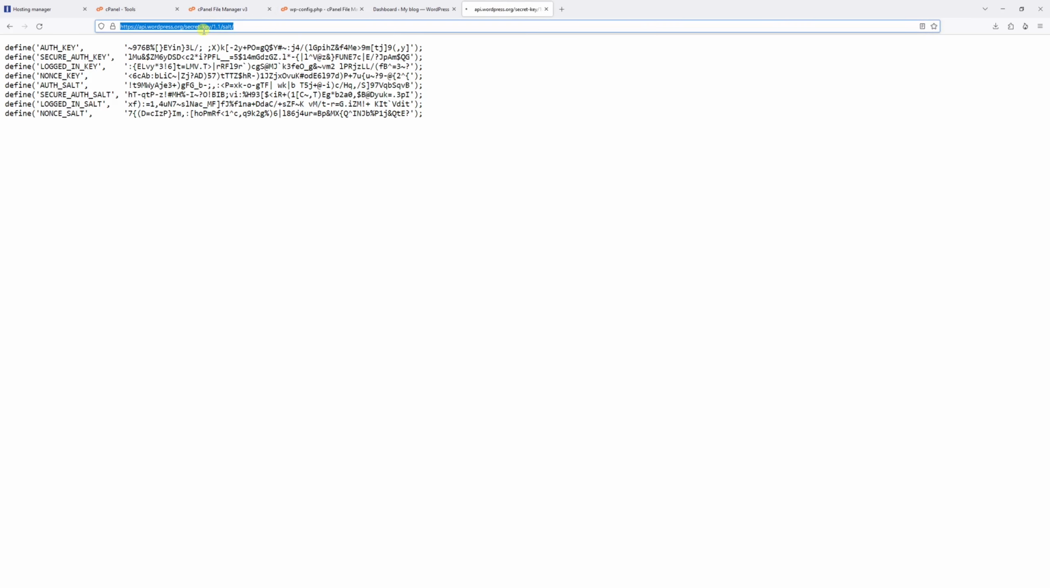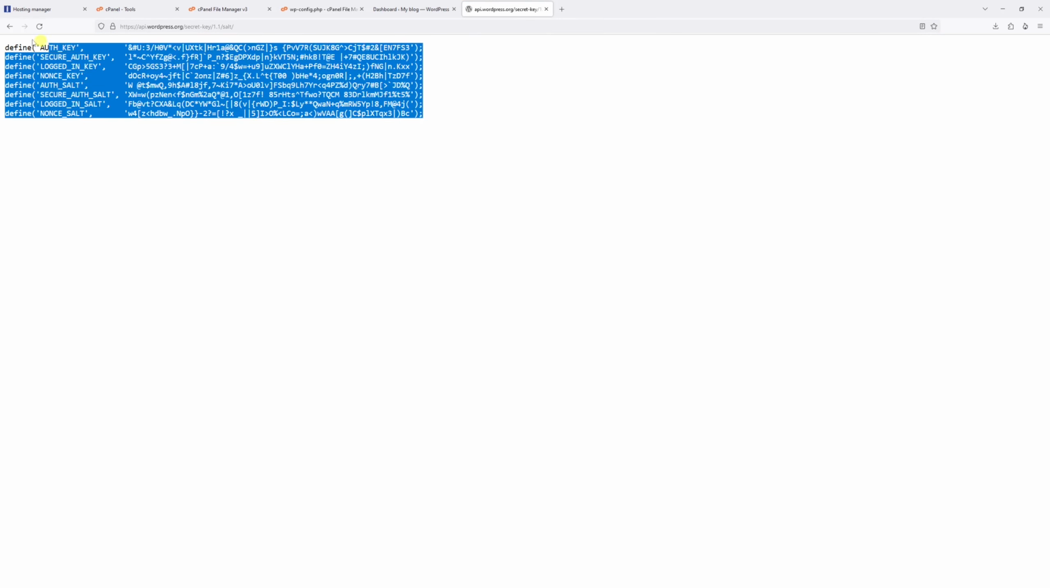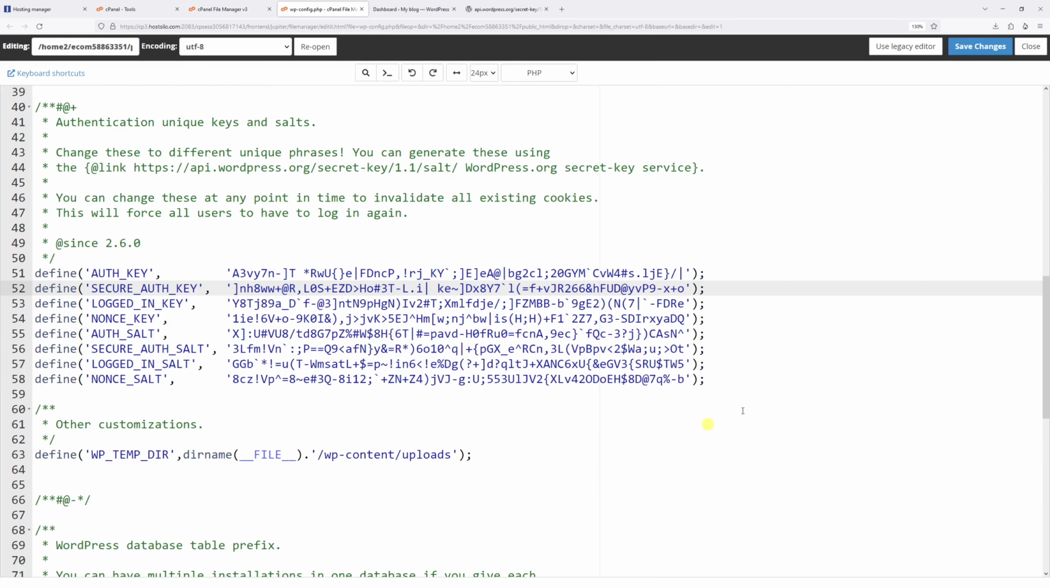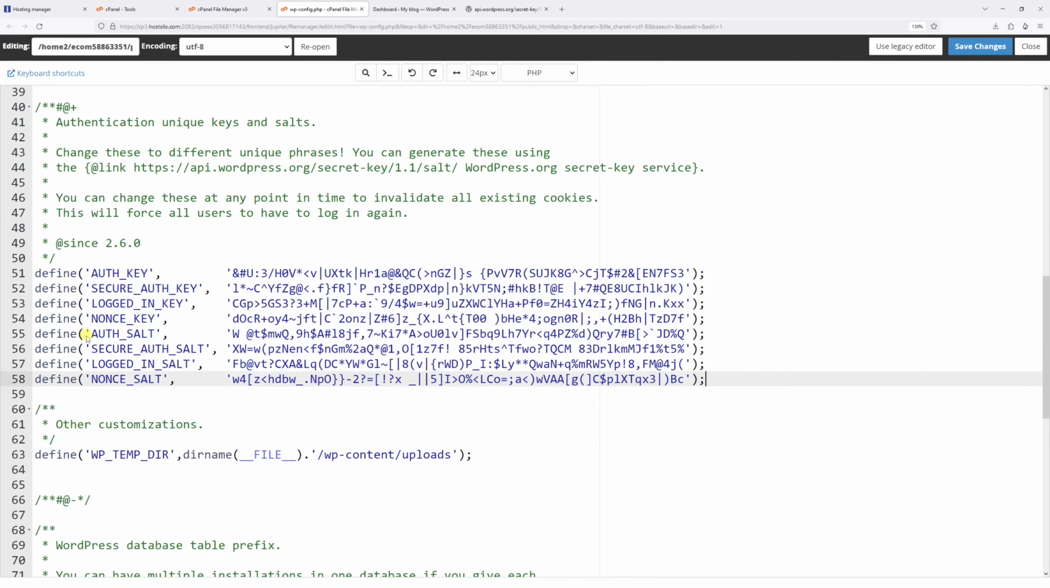I just refresh the page and the new set of keys will be generated. Let's copy them all. There are 8 in total. Copy, and then delete the old set of keys and paste the new ones.